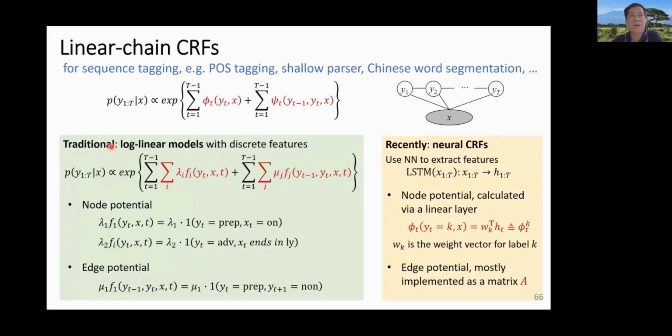Traditionally, the linear chain CRFs are mostly log linear models with discrete features. Over the linear chain, we could define the node potential and the edge potential. Traditionally, people use discrete features, so the resulting model is a log linear model. The features are usually handcrafted, such as we show here, where people think about what features are useful for tagging, then they can add them to the node potential and edge potential.